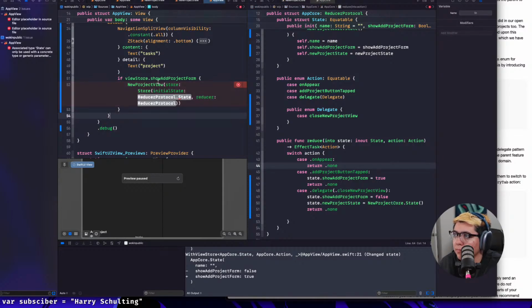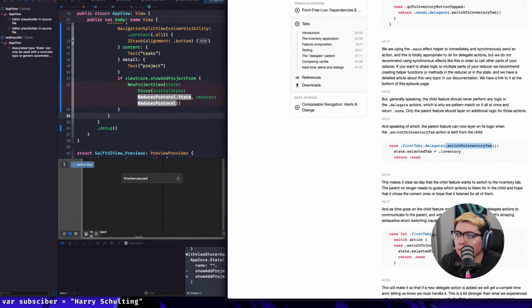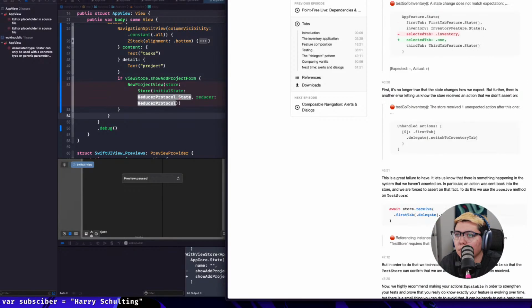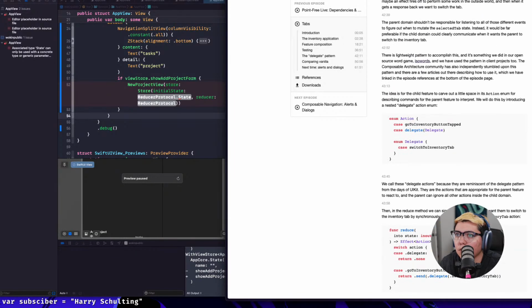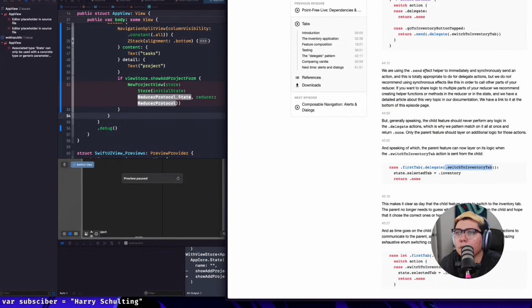Cool. So we still haven't actually passed this in. We still have this error because right now I was just setting up an action to talk between the new project core and the app core, which still isn't actually done yet. So we need to go into that feature and actually do that part as well. We're using the .send effect helper to immediately and synchronously send an action, and this is totally appropriate to do for delegate actions.